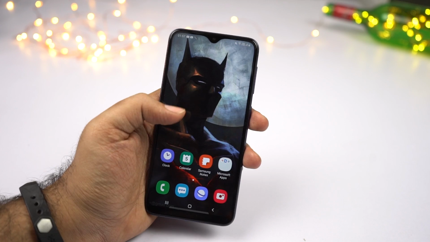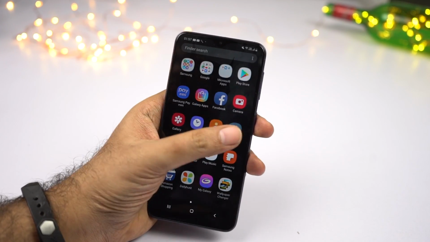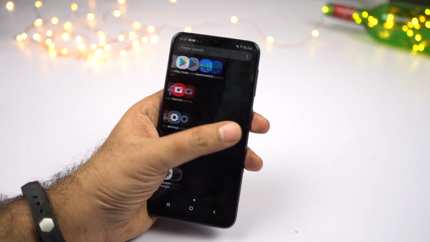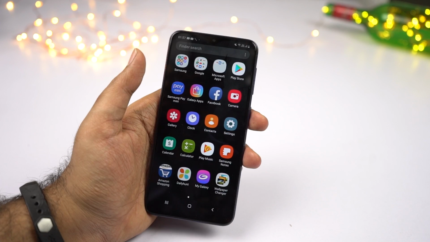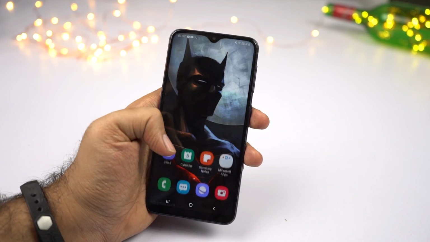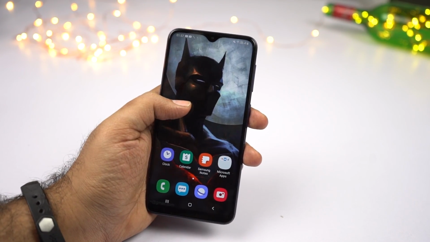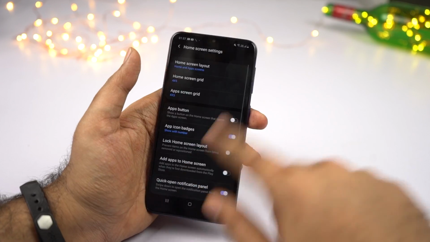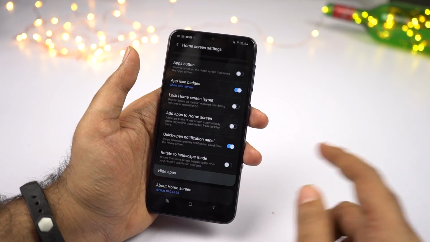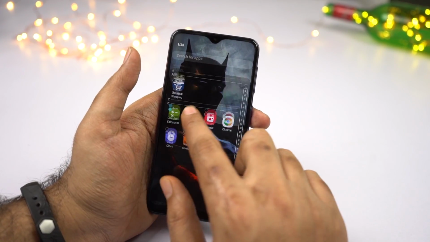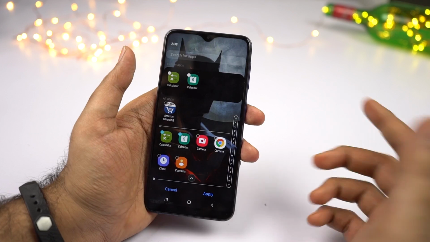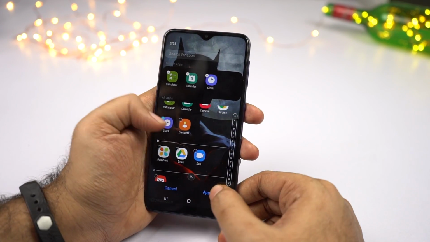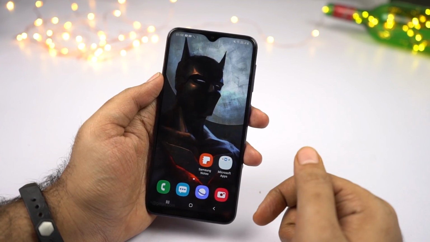Next, I'll show you how you can hide applications on this phone. Now this phone doesn't come with a lot of bloatware, but it does come with applications that you might never use. So if you want to hide any of these applications, simply long press in an empty area, then go to settings, scroll to the bottom, select hide apps, and now you can select all the applications that you don't use or don't want to see, and then press apply, and those applications will be hidden.